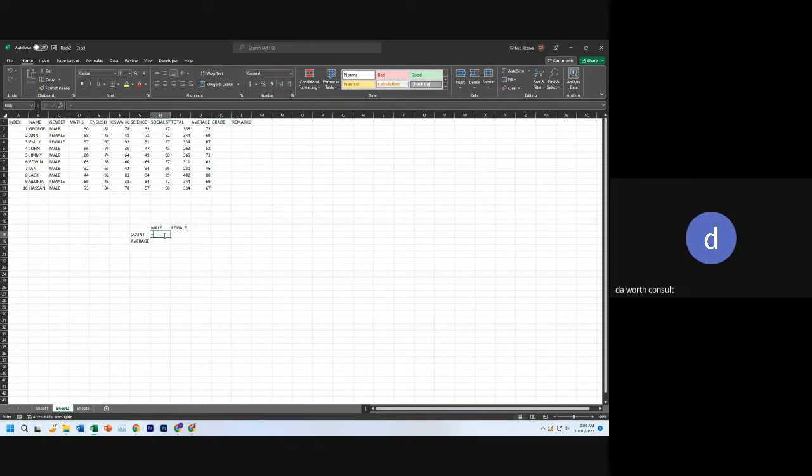So the function is equal sign count if. What is the range? So I'm still using the hint down here. And the software now wants to know the range. So the range will be where I'll be getting the criteria, which is male. So I will highlight the entire column gender, comma.